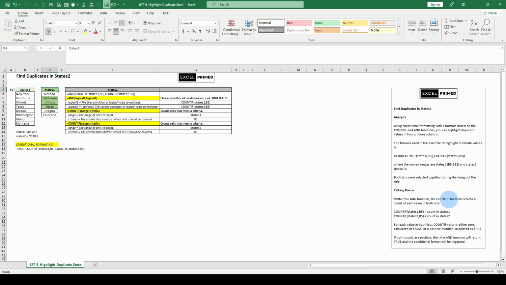Within the AND function, the COUNTIF function returns a count of each value in both lists. COUNTIF, count in states 1. COUNTIF, count in states 2. For each value in both lists, COUNTIF returns either 0, calculated as false, or a positive number, calculated as true. If both counts are positive, then the AND function will return true and the conditional format will be triggered.